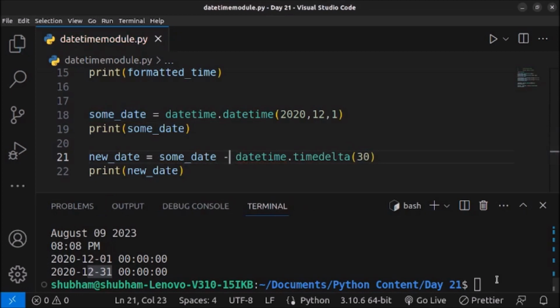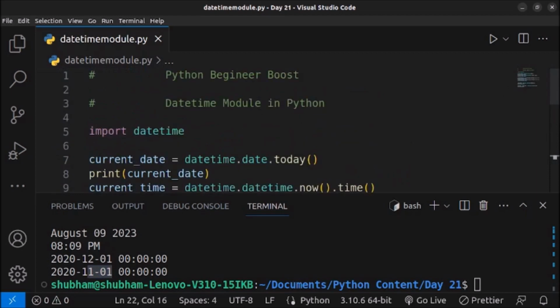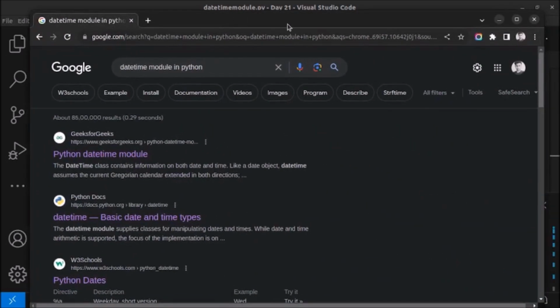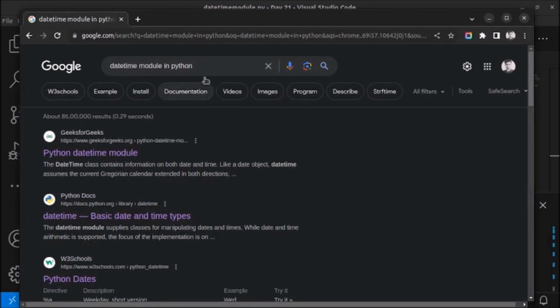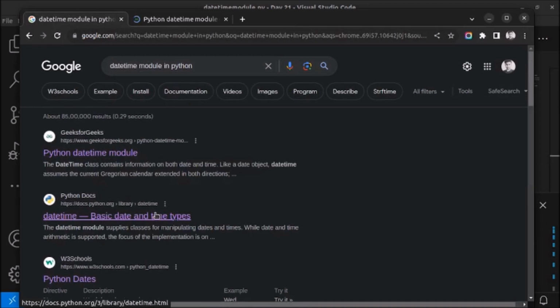If I do subtraction from here, then it will also be possible. So let me execute the code again. As you can see on screen, now it is subtracted. So this is how you work with datetime module. If you want to know more about datetime module, then you can search about datetime module in Python on Google. As you can see on screen, I have searched for datetime module in Python, and you can see there are various links available from where you can learn more about datetime modules in Python.